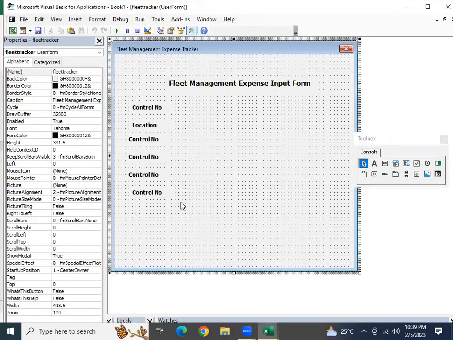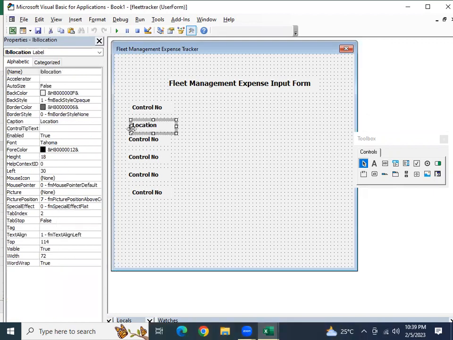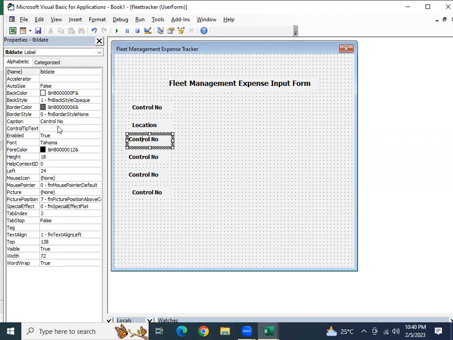So going back to the VBA. This would be location. I already have the name for this, label location, and the caption is location. The next one is label date, and for the caption, we're gonna write just date.